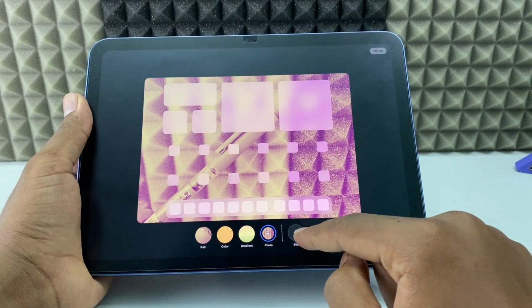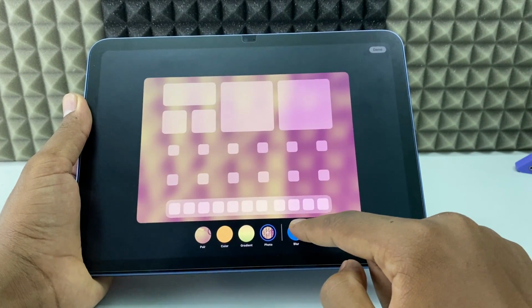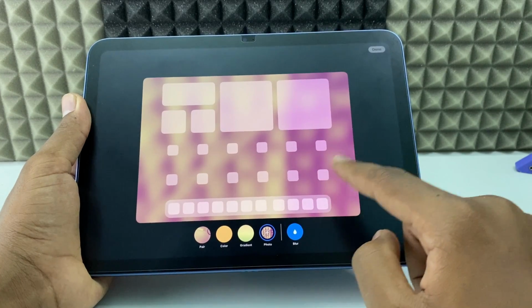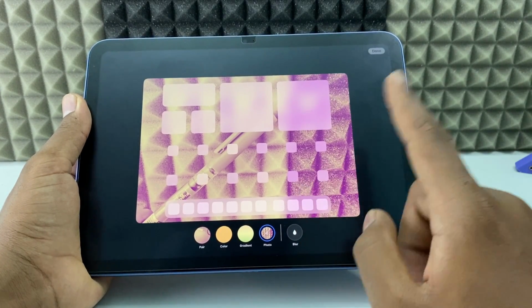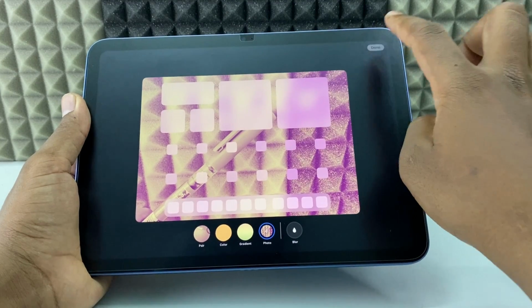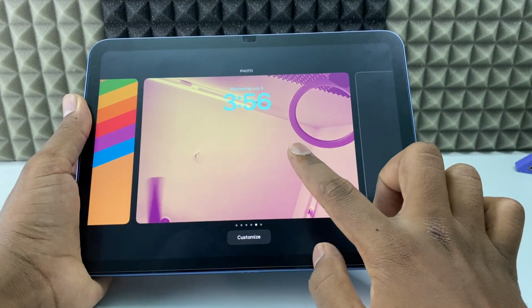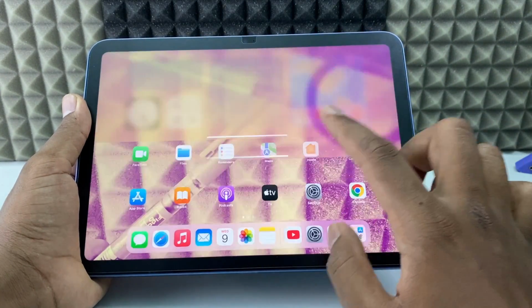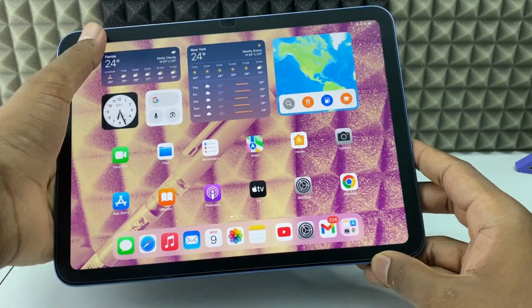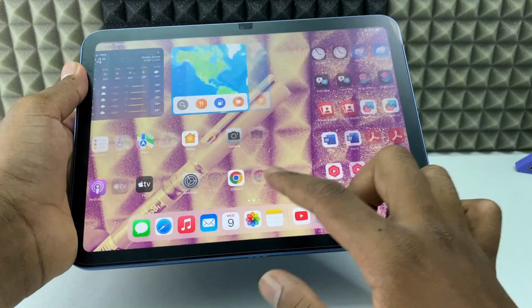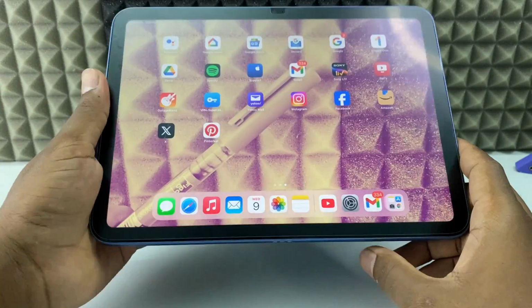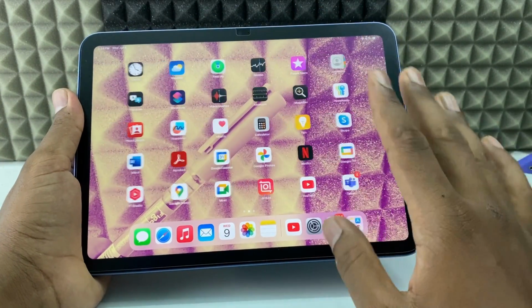So it's ready. If you click this blur option, the background will be blurred out like this. If you want to turn it on, just like that. So click done, and again select this, and that's it. It's changed. Here you can see the lock screen and home screen. So this is how you need to do it.